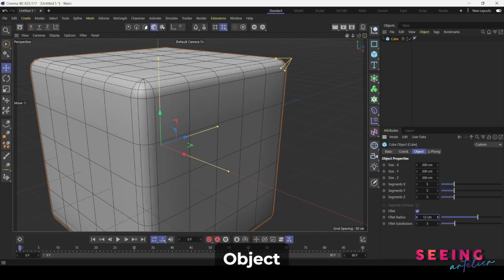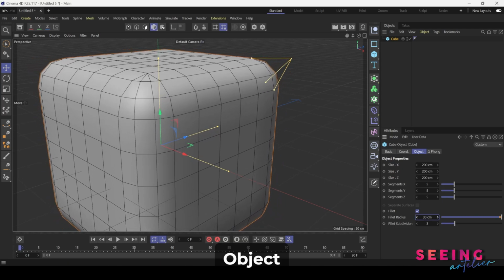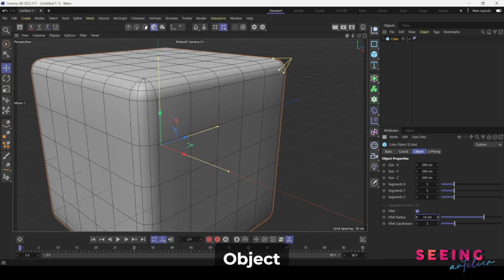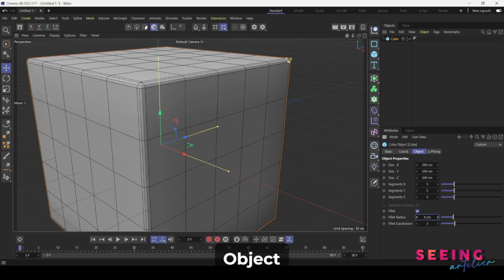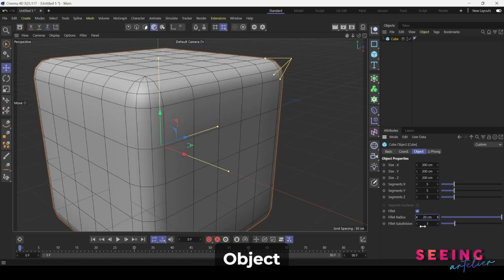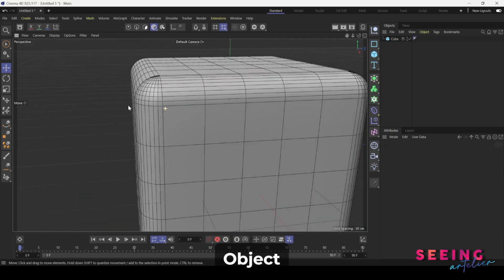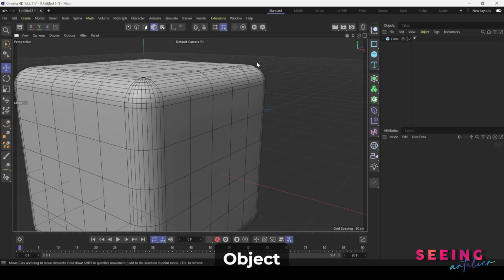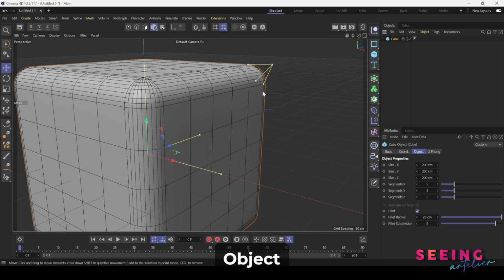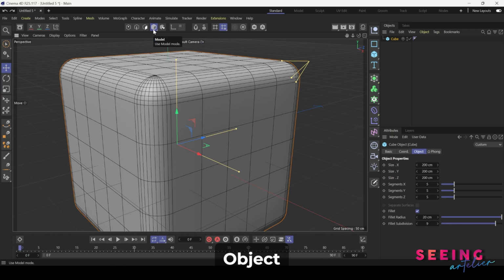You can increase the radius so that it looks more bulky, or decrease it to look more sleek. Now I increase it. Right now you will see that the segments are not enough. You can adjust the subdivision from here. Once you take a look at it here, the side is curved nicely and we have enough segments for it. And this is the object mode.